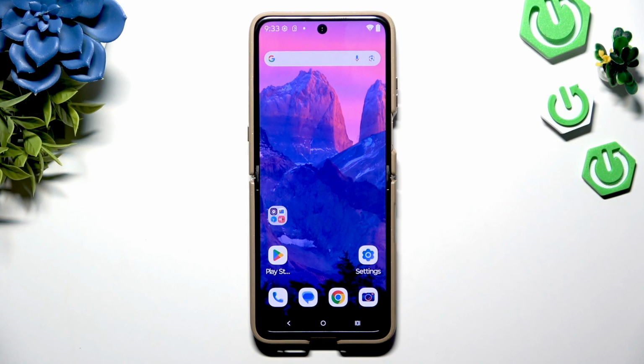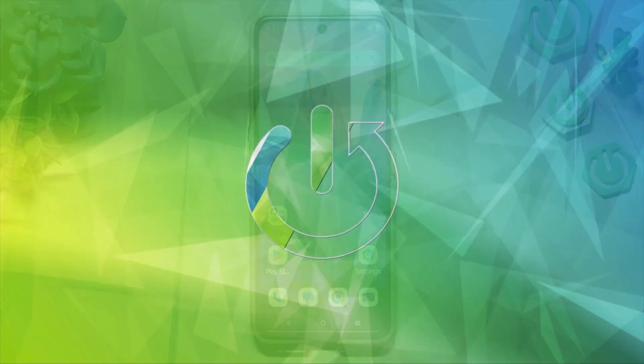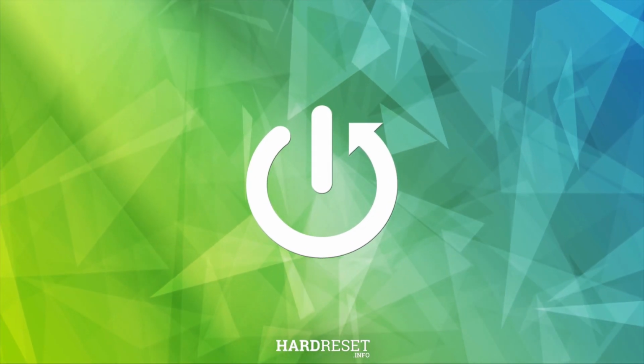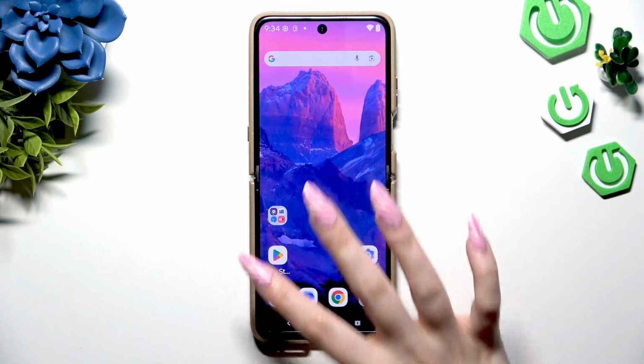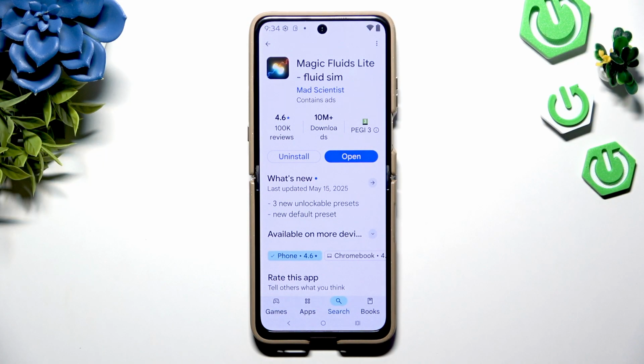In front of me is Motorola Razr 60 Ultra, and today I would like to show you how you can apply animated live wallpaper called Magic Fluids. Begin by opening Play Store and downloading free app called Magic Fluids Light Fluid Sim from Mad Scientist.